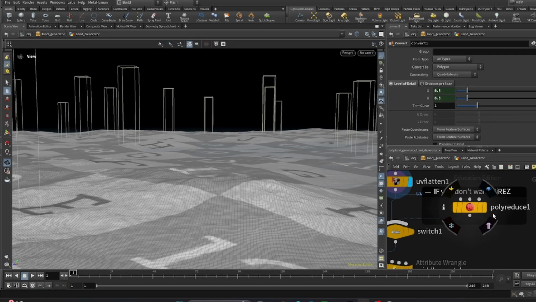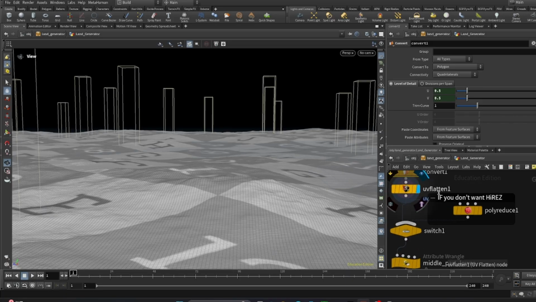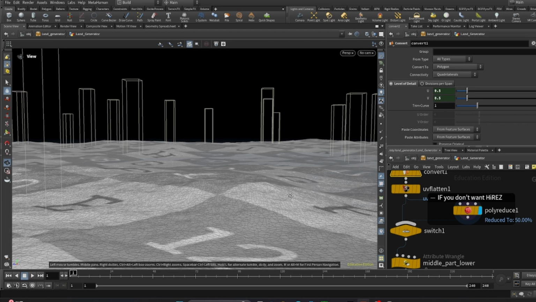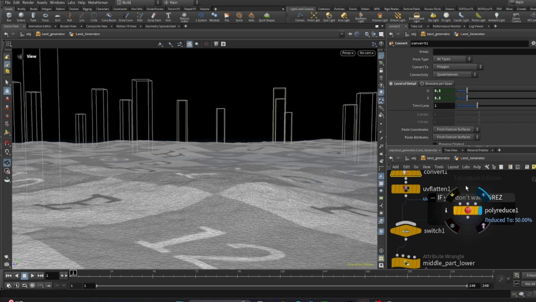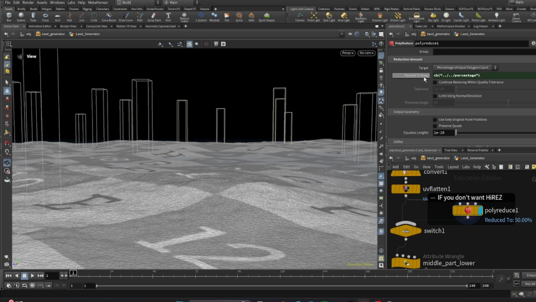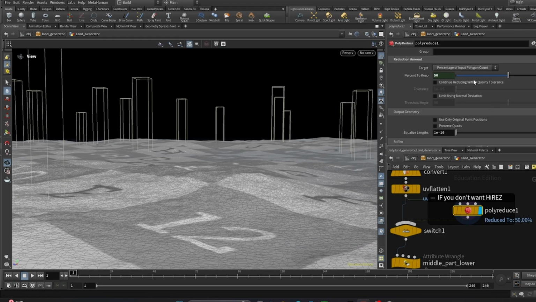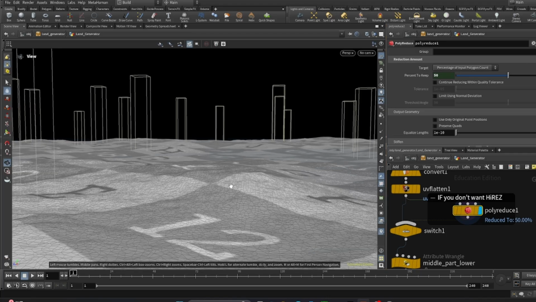And then a poly reduced version of the grid, just in case you don't want the high res, or maybe the ground has too much resolution, so you will want to get rid of some of that resolution. If you click on it, the percentage to keep is also a parameter that you'll be able to change. So if you want 50% of the geo, then you can have 50, but if you want like 5%, you can also have that.